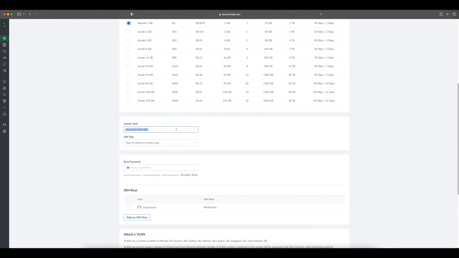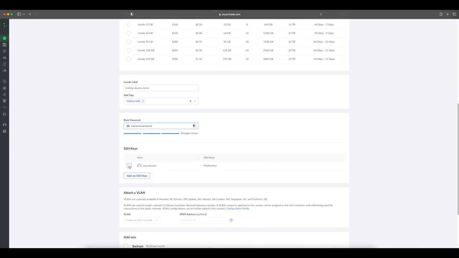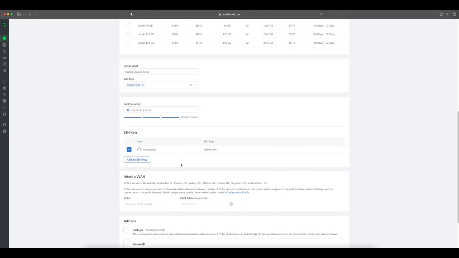Give it a label. Add a tag. Also set up your password, which is used for SSH access later. I already have the SSH keys uploaded for the other nodes. I will select this, so it will copy when this node is up. The SSH keys can avoid using a password and trust your machine.